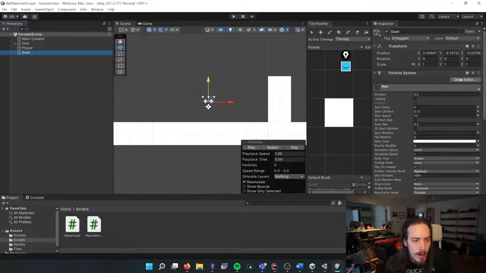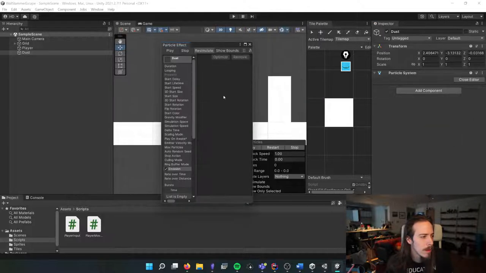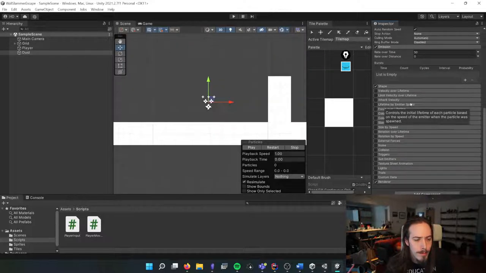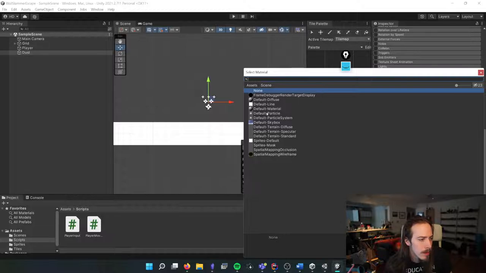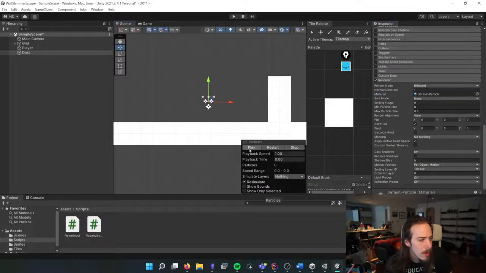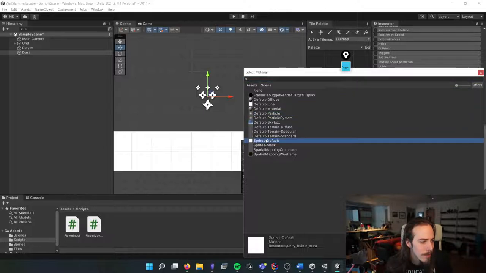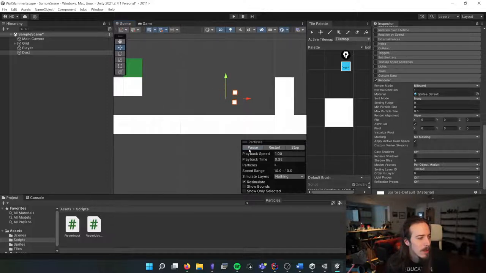You'll notice they're pink. There's a whole editor that lets you do fun stuff with particle systems, but they're pink because of the renderer. They don't have a material. So let's just give them a default particle material, which I feel like it should be. Actually, that's just a very gradient circle. Let's give it default sprite material. That'll look square, and our game is square. We'll need to redo all that when we do graphics later, but that's fine.